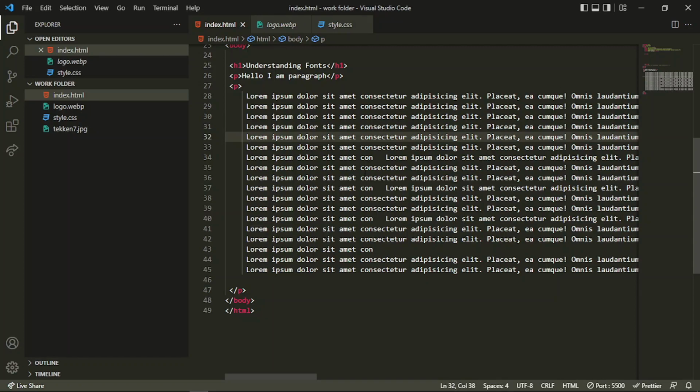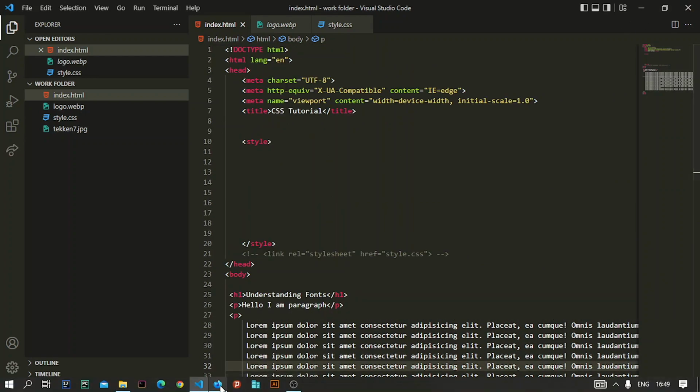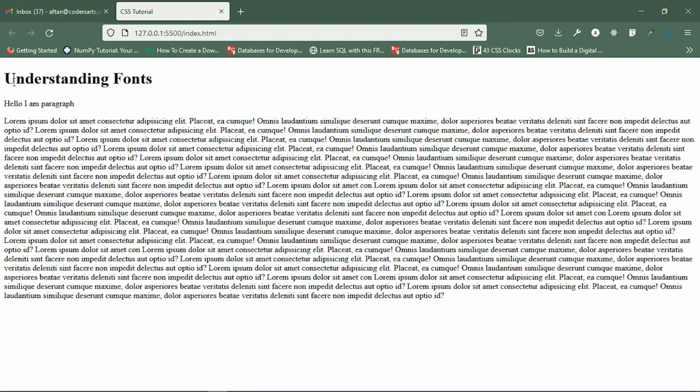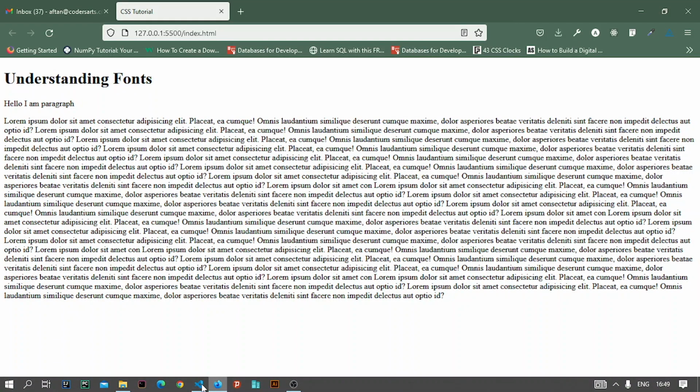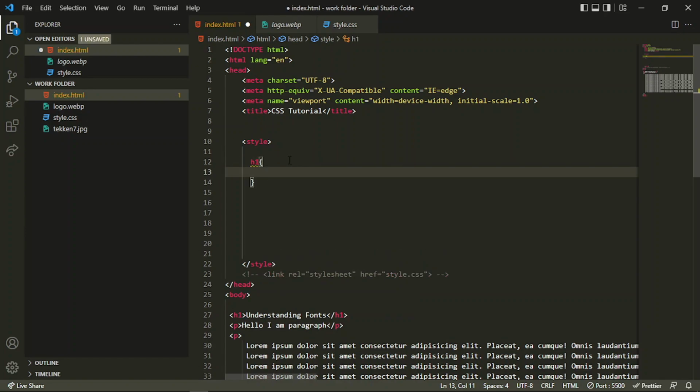So hello everyone, in this video we'll be discussing some font properties. So let's start. I have actually created this and resolved it. Like in the earlier one, it was a little bit styled by our other properties. Now it is clear. So the first property I want to use on heading 1 is the font family property.